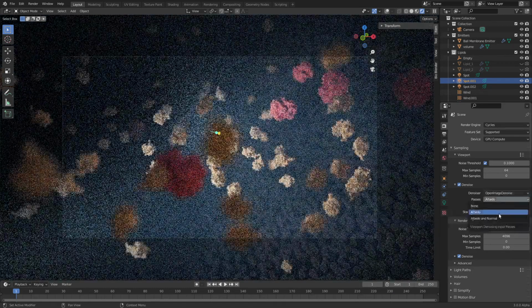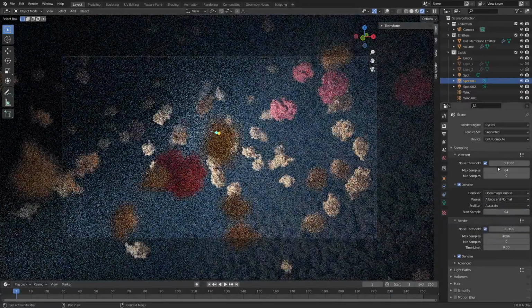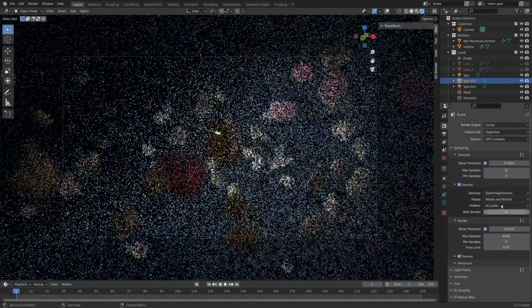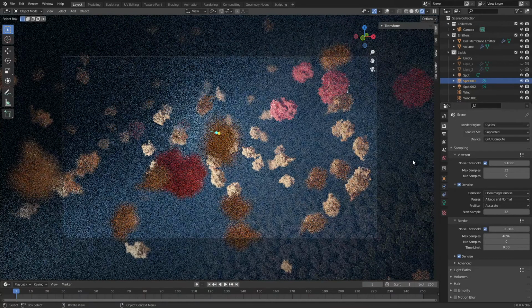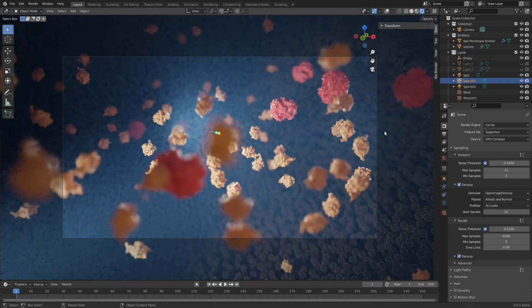Change this to OpenImageDenoise, albedo and normal, and then accurate. And maybe let me change this to 32 so it's faster. And you'll see with 32 samples and with the denoise, we're already going to get a pretty good idea of what it's going to look like. And the viewport is also much more responsive in 3.0. Yeah, there you go. So that's the denoised image. Again, you can increase the samples to have a better image, or go back to Eevee if you just want to see it, and then you can hit render once you are ready for it.